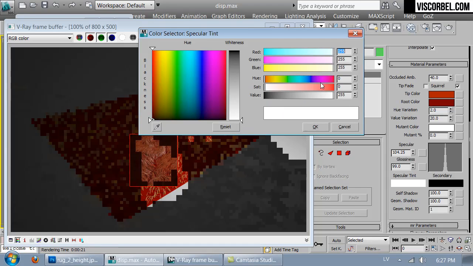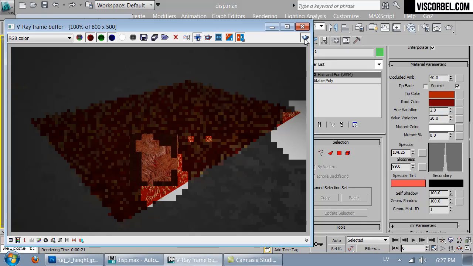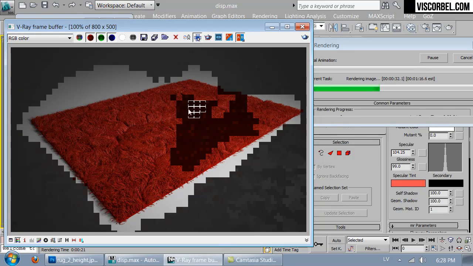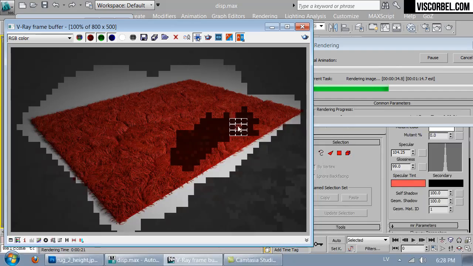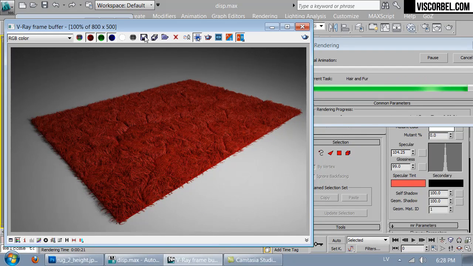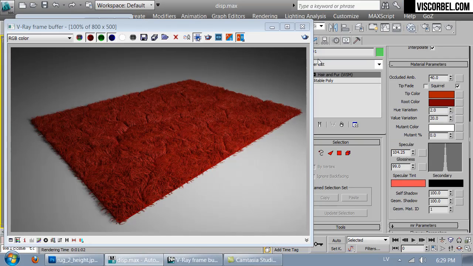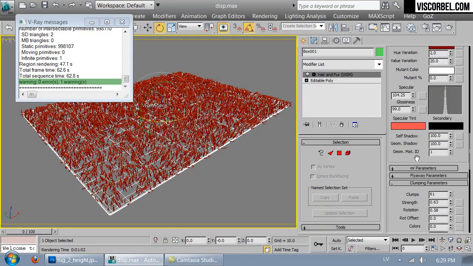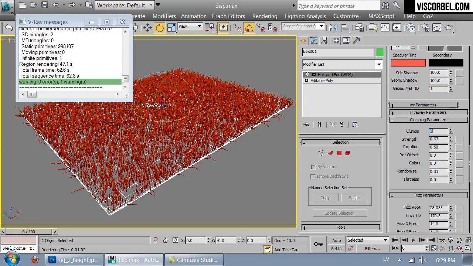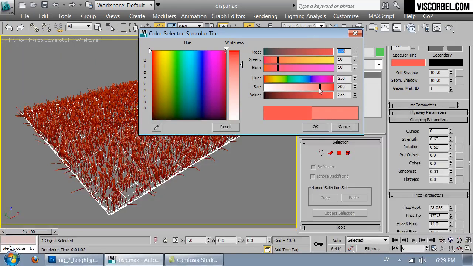Now let's tint them red. Okay, and let's see how that looks now. That's a pretty interesting rug here. As you can see, you can get all sorts of results by adjusting the parameters. Okay, let's save that. Okay, let's get rid of the clumping, and let's make the speculars less saturated.